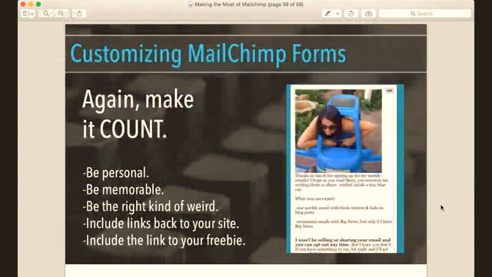Here is mine, and I got goofy with mine. Oh, and here you can see the little edit button was up when I was doing this one. That shows you how this is, again, in Mailchimp, the screenshot. As I was editing or customizing my forms, you just click edit and you'll see this is what it'll look like. So be personal, be memorable, be the right kind of weird. I think, again, that goes with being memorable.